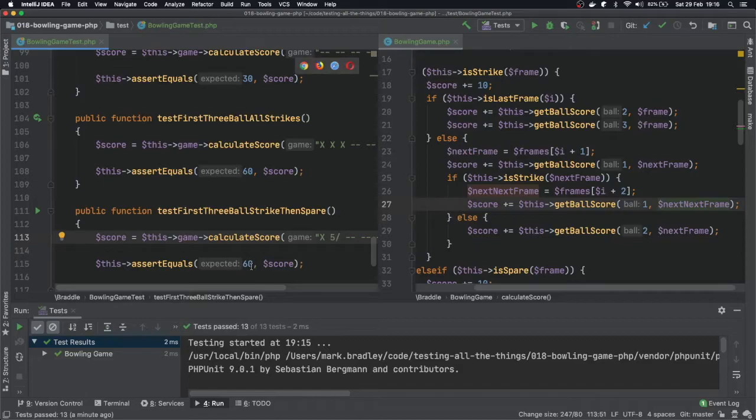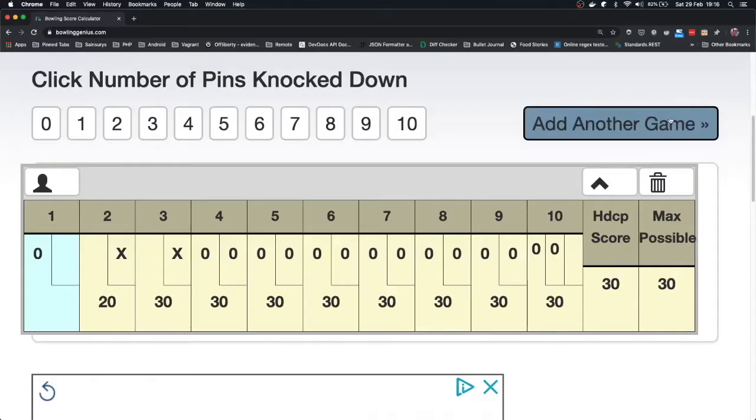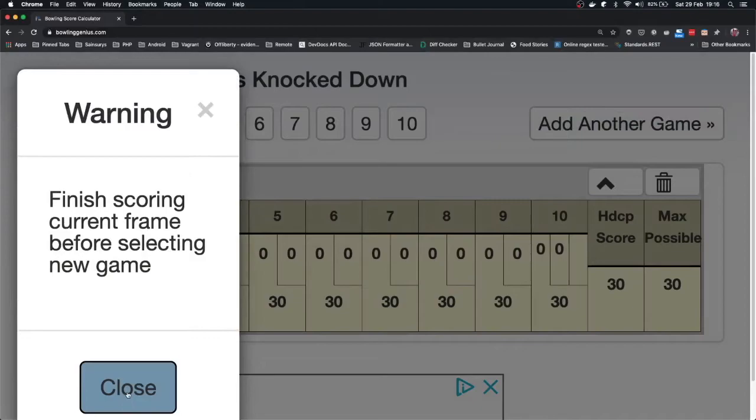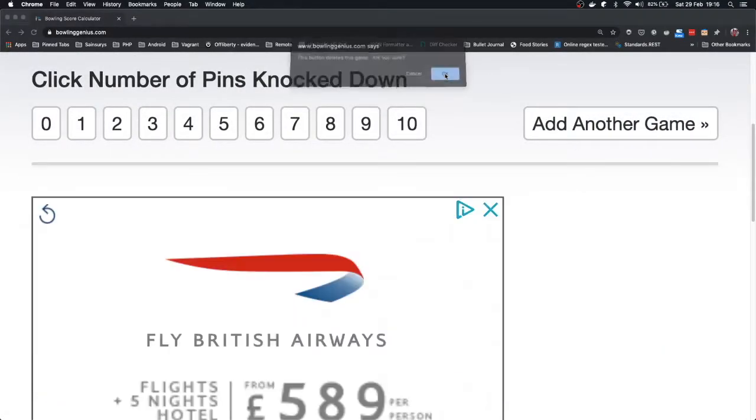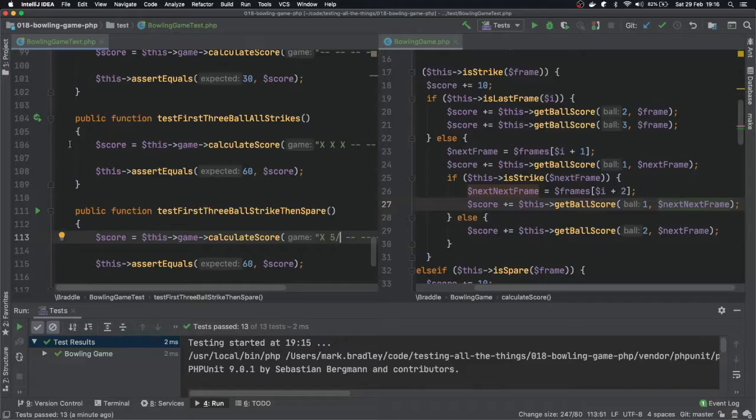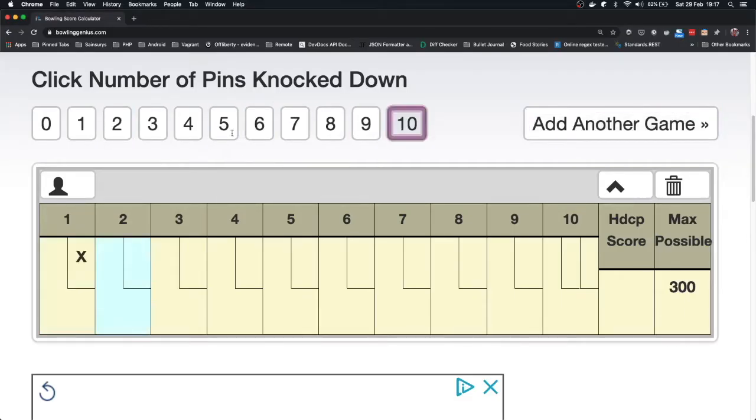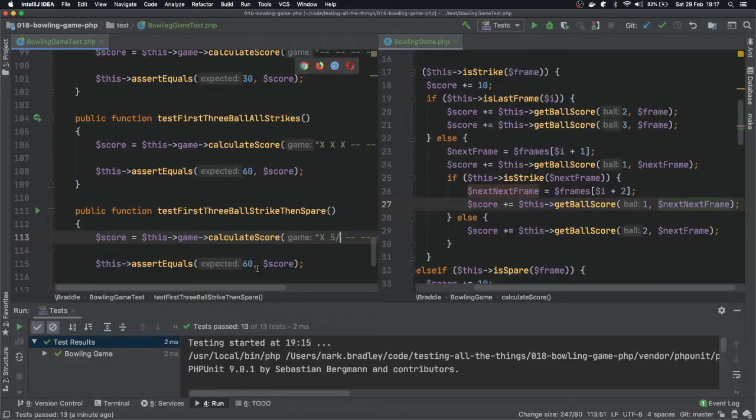Okay, right. I'm just going to trust the bowling game. Close. Bin it. Okay, add another game. So what was I set up? 10, 5, 5. So 10, 5, 5. And if we add some zeros. Right, so this time it should be 30. There we go. 30. Okay. So let's run it. Cool. And that game passes as well.